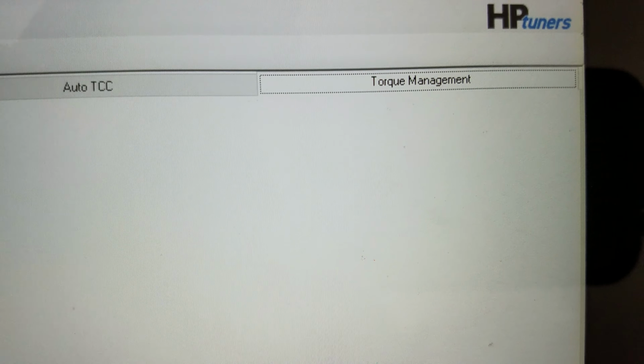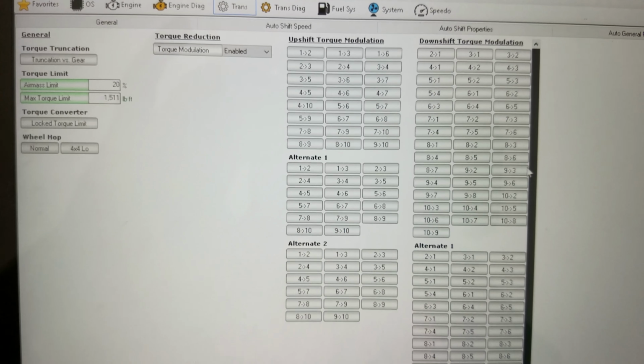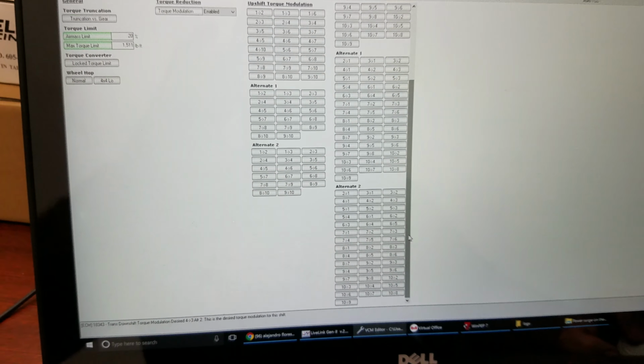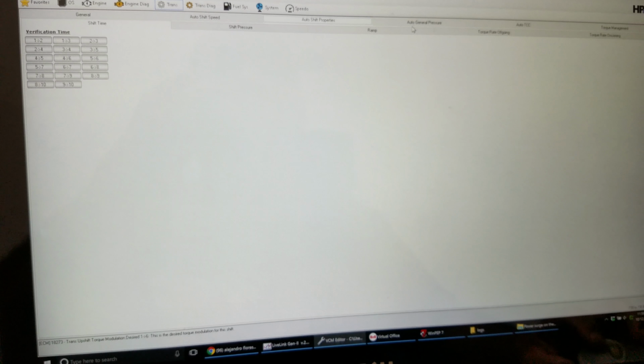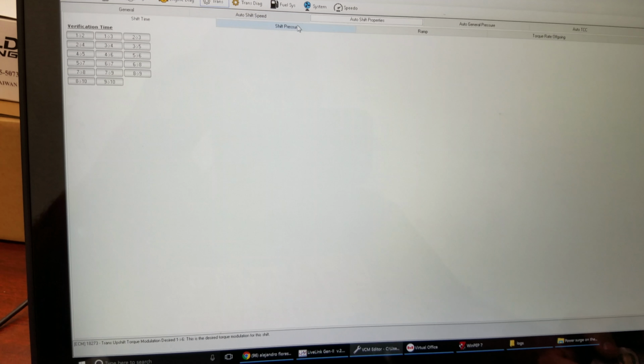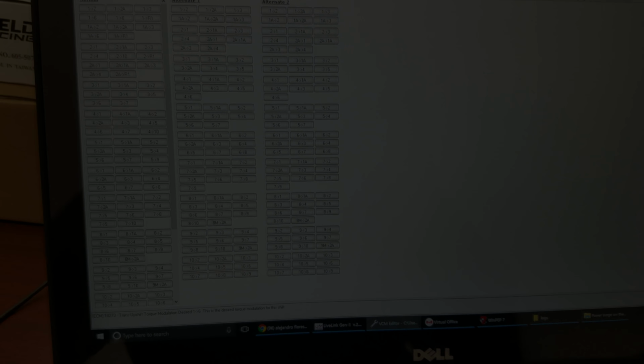transmission torque management section. Yep, look at all that crap. So I'm not looking forward to vetting this tune, and I'm sure most tuners will keep this stock because it's just too difficult. But if you're going to supercharge it, all this stuff has to be manipulated, all this stuff has to be made proper, all this stuff has to be taken into account. Oh my god, look at auto shift properties, shift pressures, ramp, torque rate off going. Oh my god.